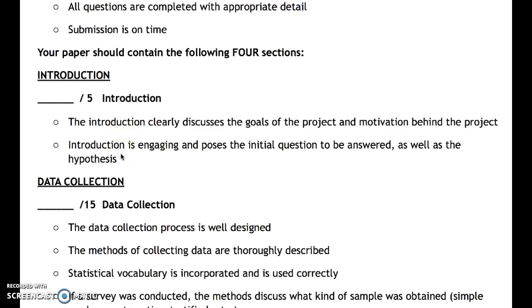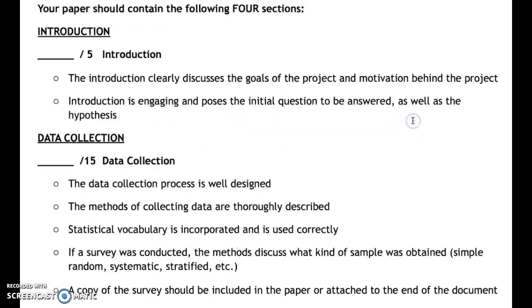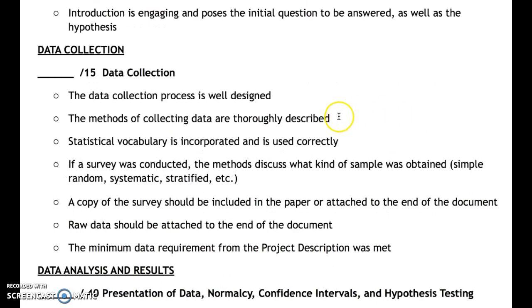Then the data collection section, you will need to describe how the data was gathered, whether you were doing a survey, if you were collecting data from stores, or gathering data from websites. You want to describe how it was done. Make sure you use the vocabulary, discuss sampling methods, whatever is relevant to your project.